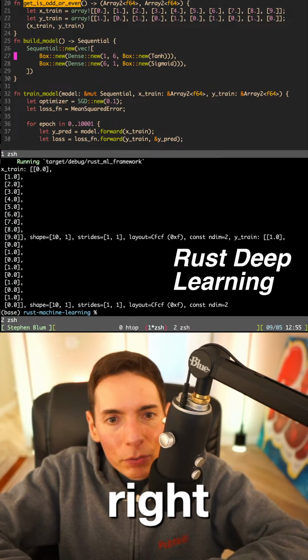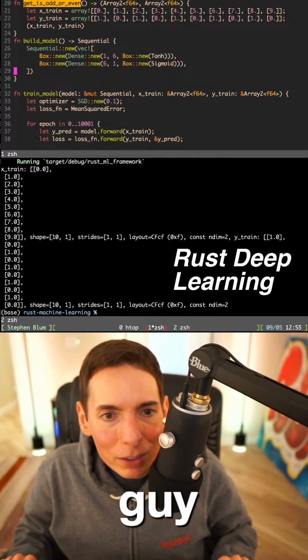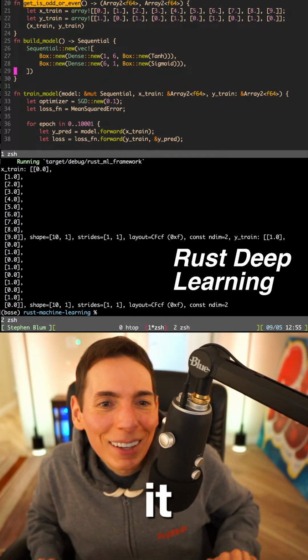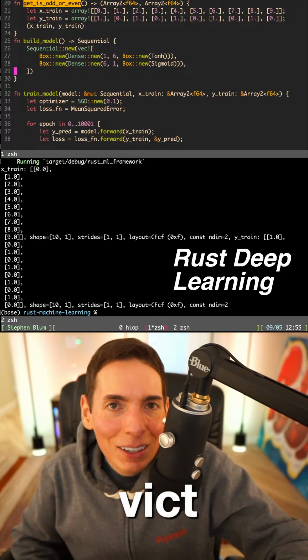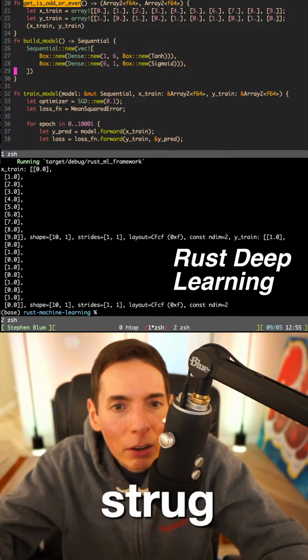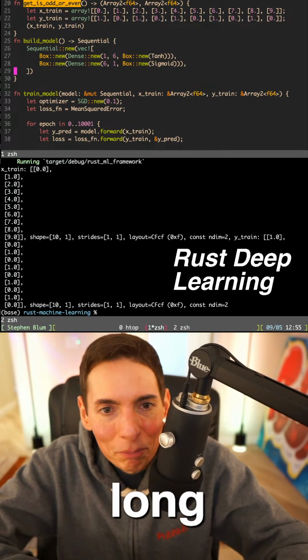And binary classification. As a self-taught guy, I really want to get into Rust, but it's hard. It is, Victor, it is so hard. Like, I was struggling right now, and I've been using Rust for a long time.